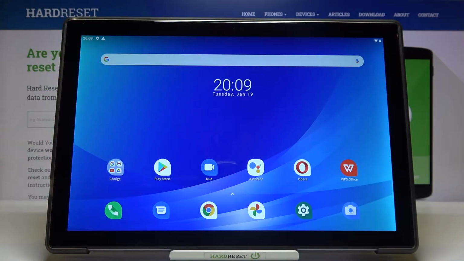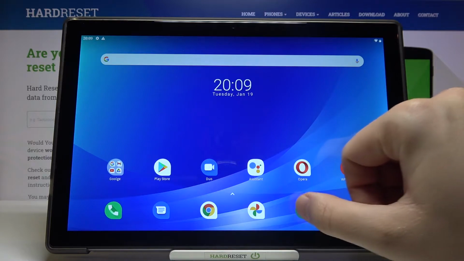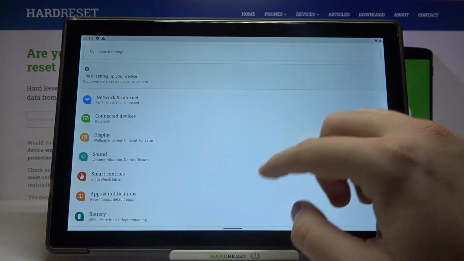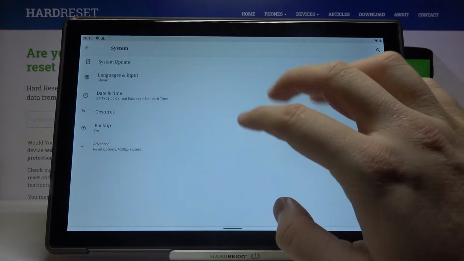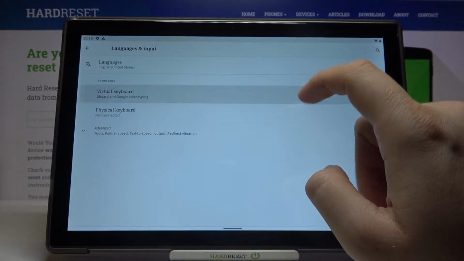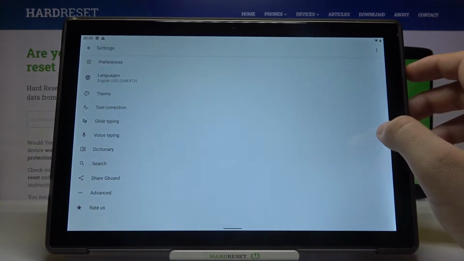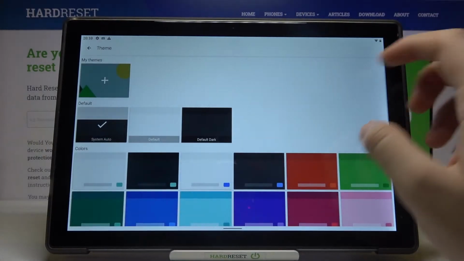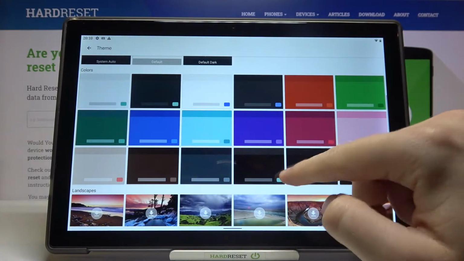Welcome. If you want to change the keyboard theme in your BLACKVIEW Tab 8, at first you have to go to the settings. Next, find System, click on Languages and input, select Virtual keyboard and move to Gboard. Right now click on Theme, and as you can see here, we've got a couple of themes.